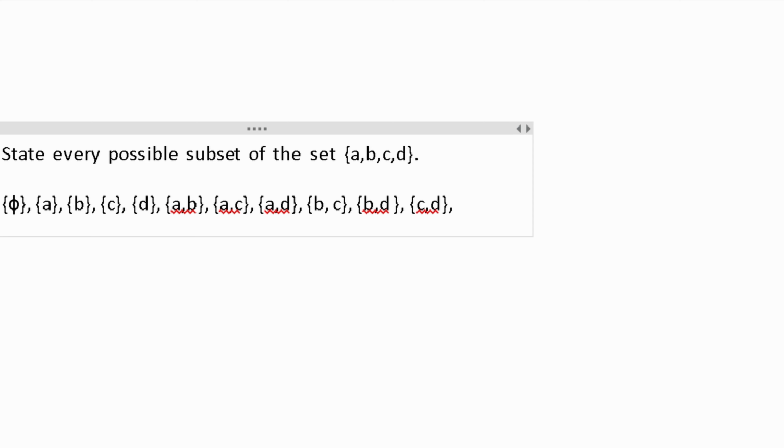Now, what else do we have? We have, well, A, B, and C, right? Like this could be a set by itself. This could be a set altogether. So we have A, B, and C. Well, what about the last one? So we have A, B, and D as well.